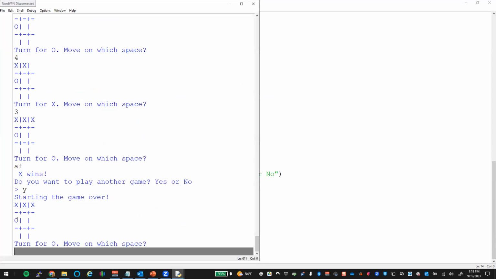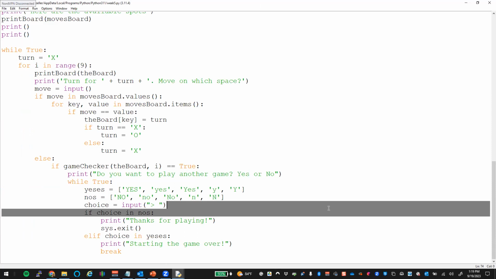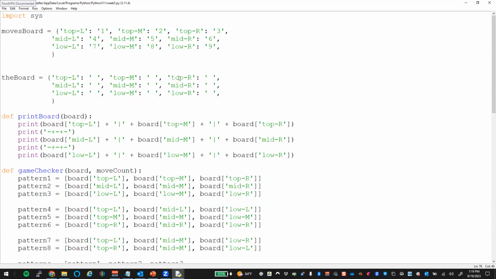You notice how I typed 4 here twice? And it just accepted the move. So we would need to check to see if there's something already in that spot. And we can't just see if something's in there, because by default we have a space in there, right? So we would have to check to see if it's an X or an O, not just a space.